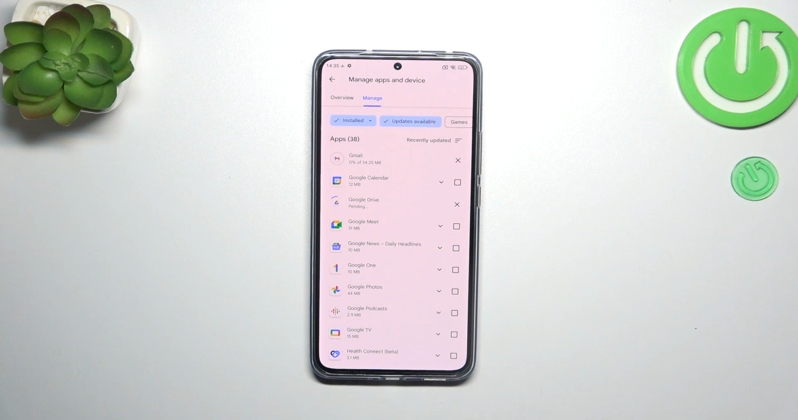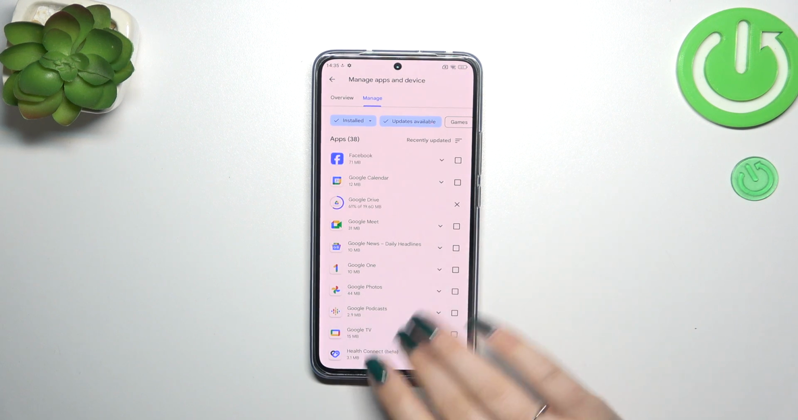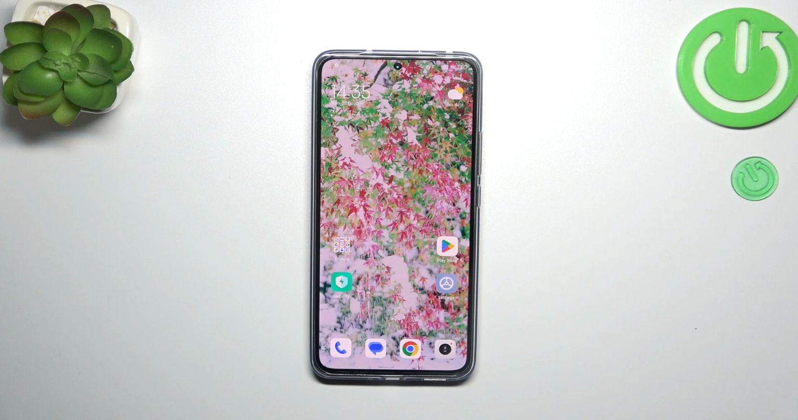And as you can see right now, our device will download the updates, and after that, they will be successfully and automatically installed on the device. So right now you do not really need to do anything more, just wait. Of course, you can turn off the Google Play Store and do whatever you want. The installation will be run in the background.